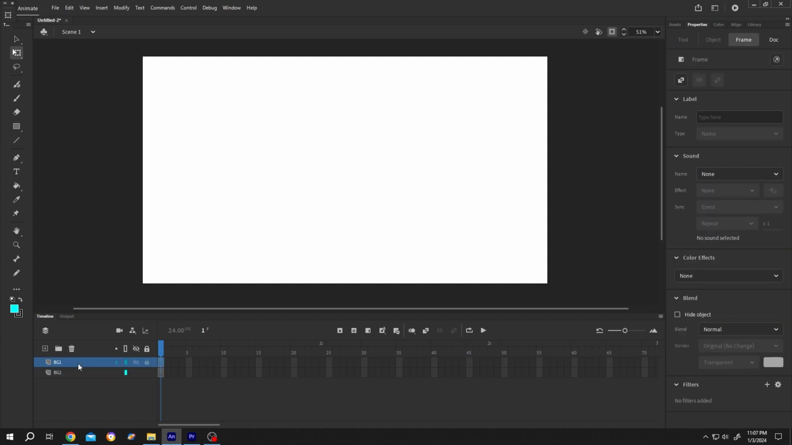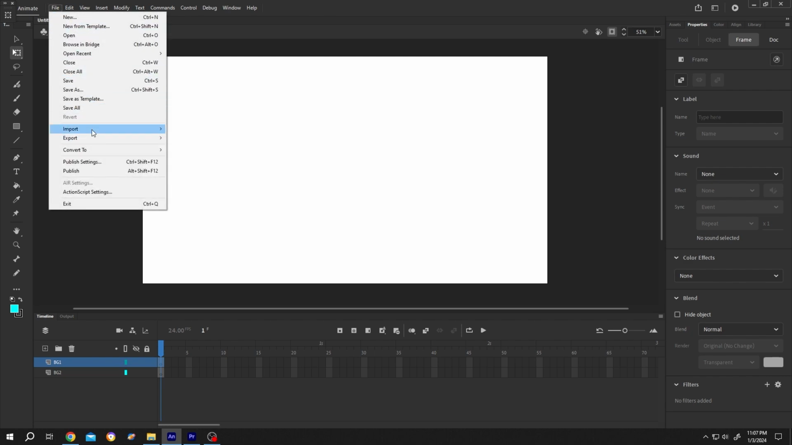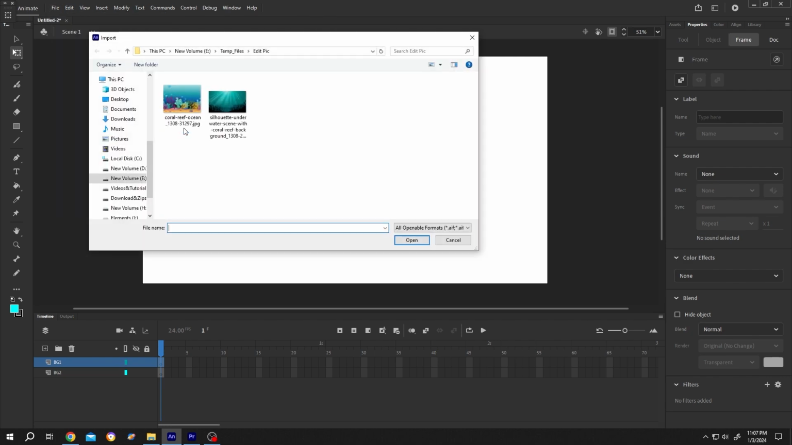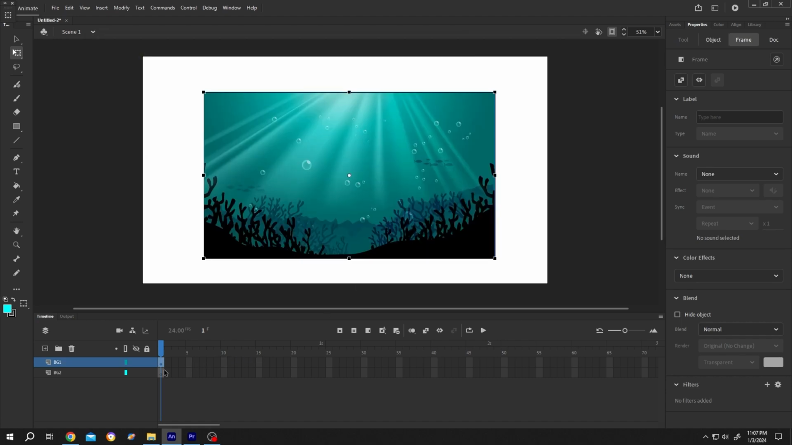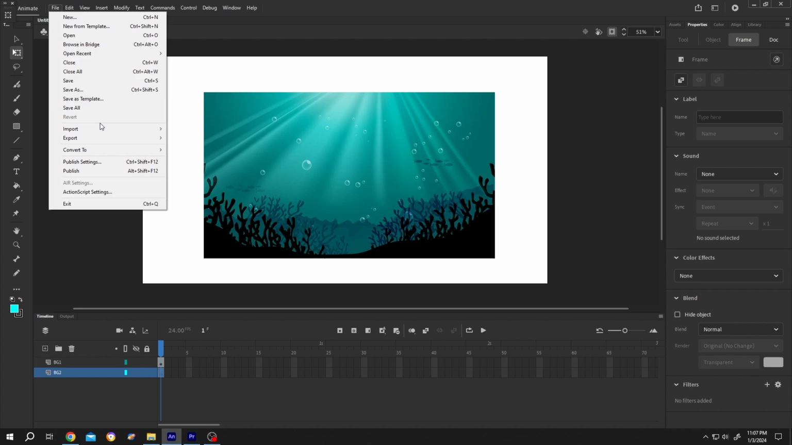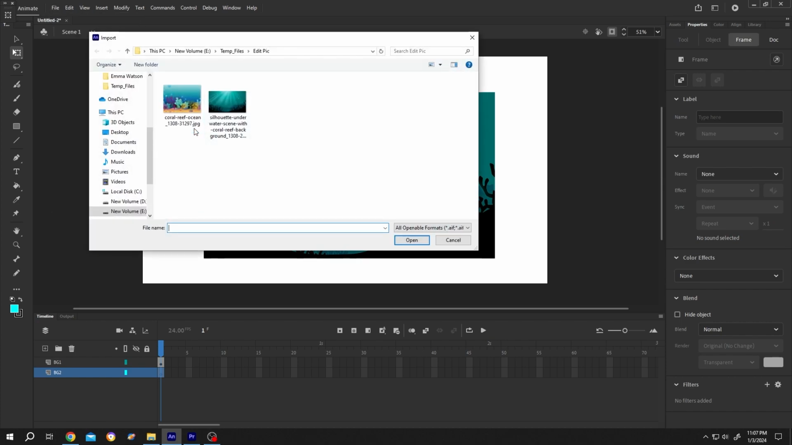Select the upper layer. Go to File, Import, Import to Stage. Select the image, then press on Open. Do the same for the second one. File, Import, Import to Stage, second image, press on Open.